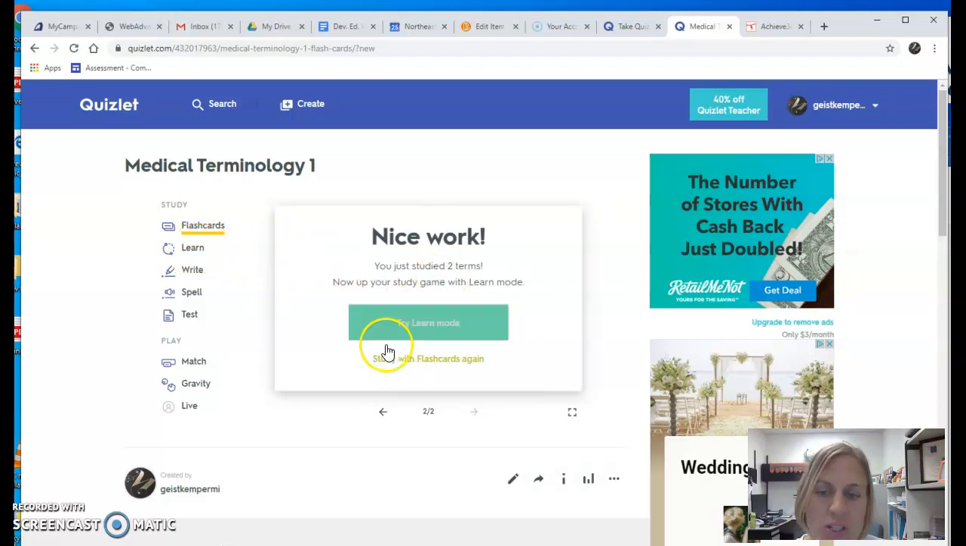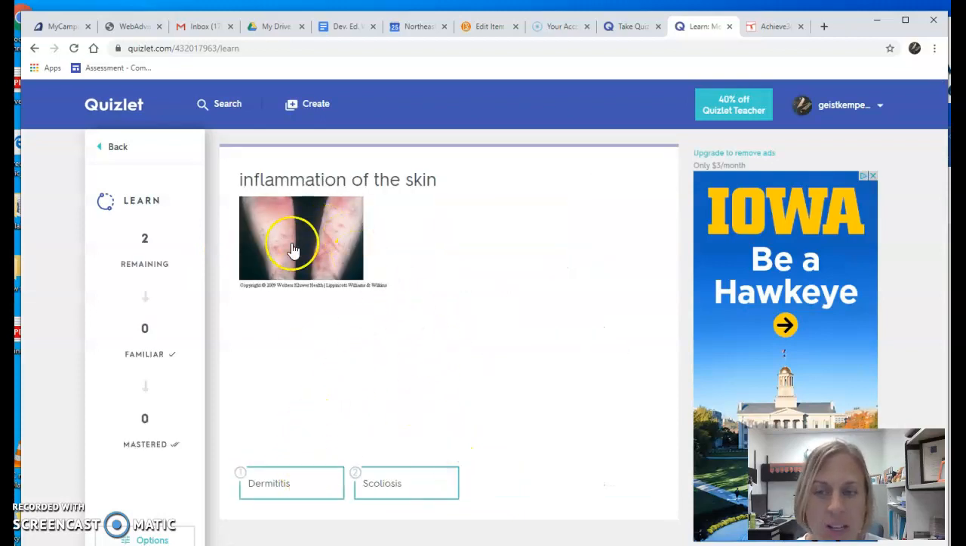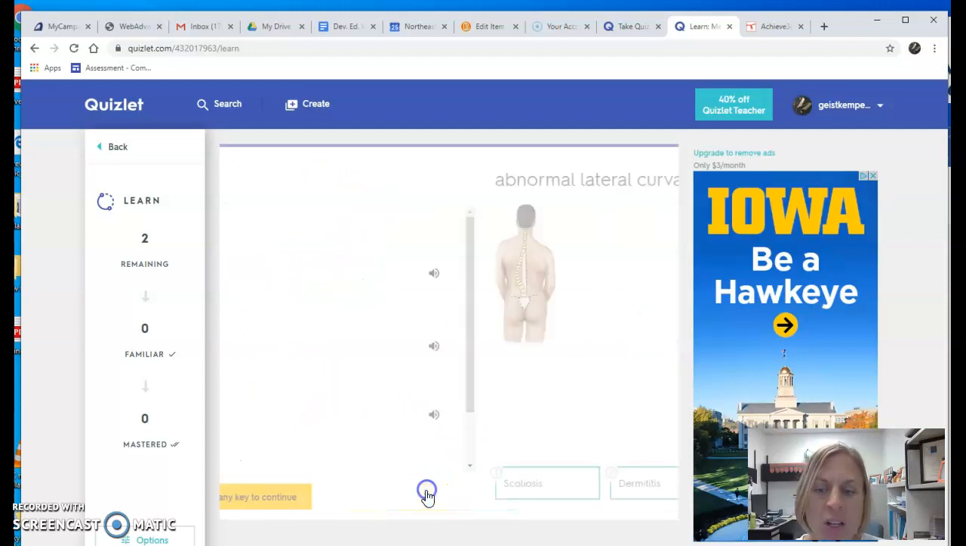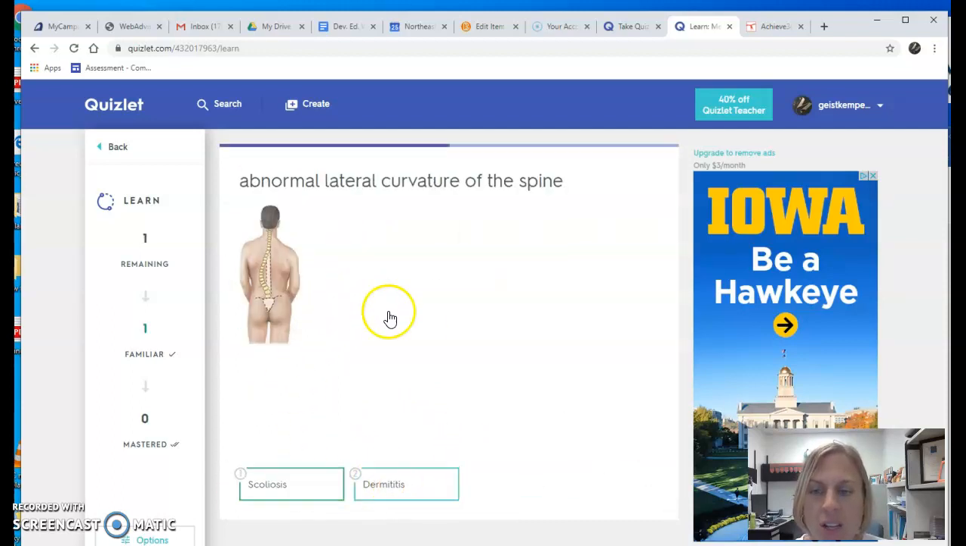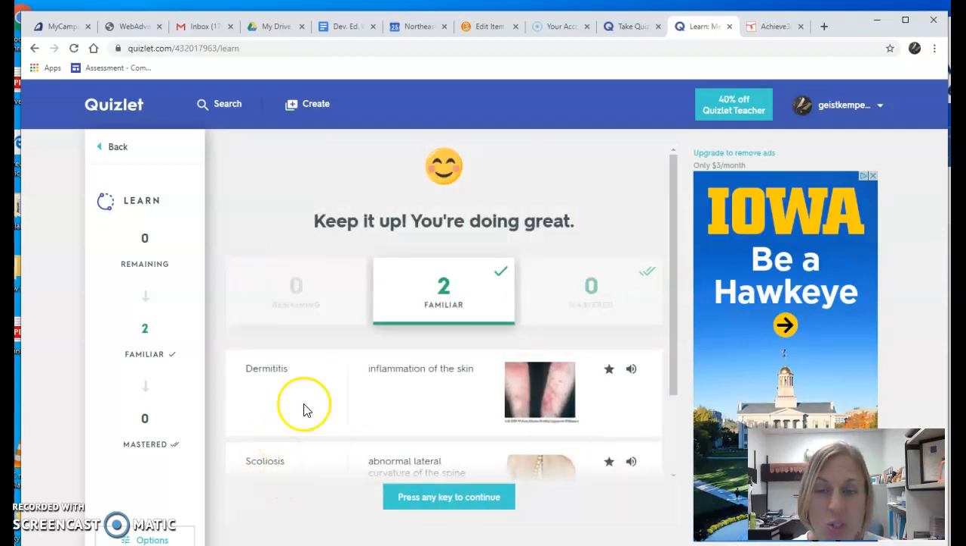What it will do is it will go through those as many times as I want to. If I go to the Learn mode, it's going to give me options. And so I'm going to say that scoliosis. Oh, I need to study this one. And I didn't know that. So it's going to make me get it correct 2 times. So I need to make sure that I get those correct. If I get them wrong, it keeps throwing them back into the pile so that I'm continually reviewing the ones that I don't know. So that's kind of a cool option.